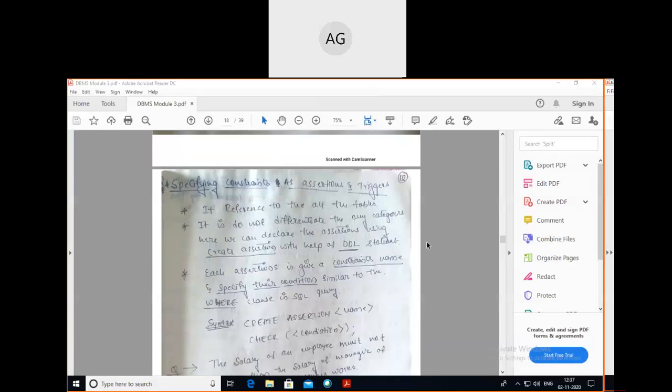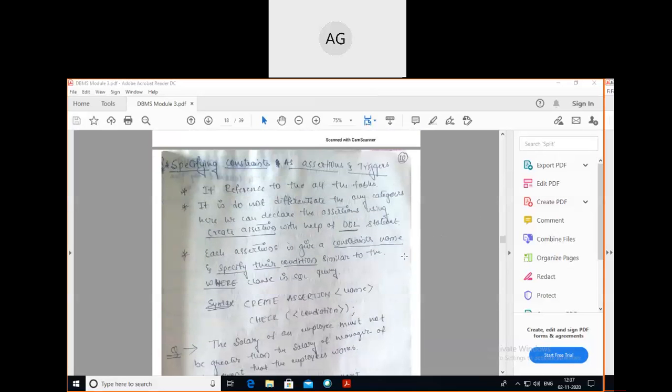Okay, in the last class we covered the having clause as well as the order by clauses, and the next topic is specifying constraints as assertions and triggers. So what is meant by assertions? An assertion is like a column as well as a table constraint, specified separately from the table definition.